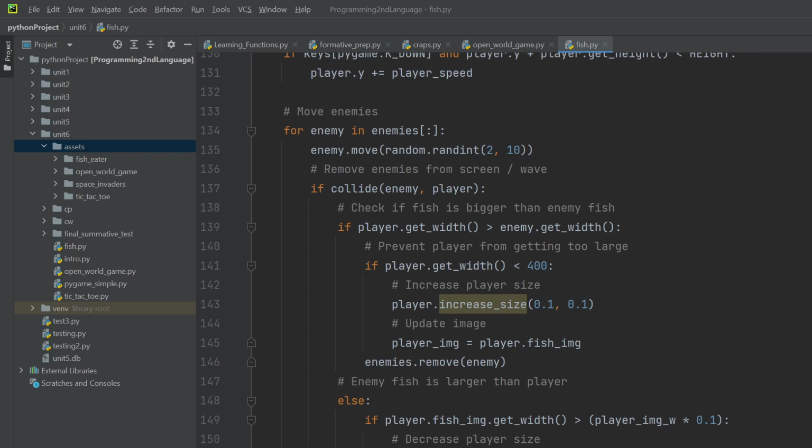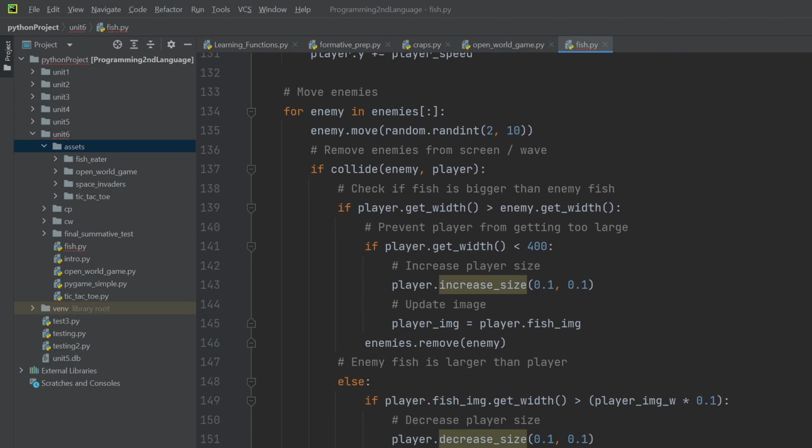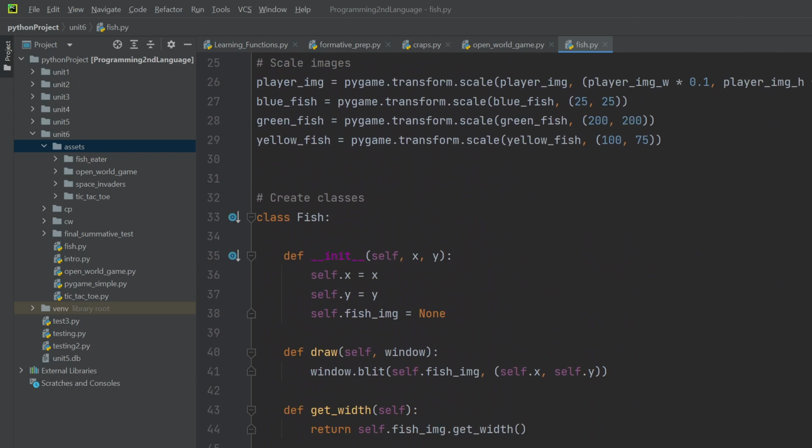And then, to be fairly honest, if the fish is not bigger than the bare minimum, then we lose. This would be game over. So lost equals True. Then we've got if enemy.x plus enemy.get_height is greater than the width of the screen, enemies.remove(enemy). Which I'm wondering if this needs to be here actually. There we go. And now let's go back to our player class and create those two functions that we're missing.